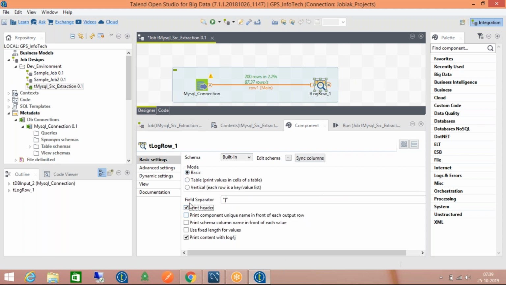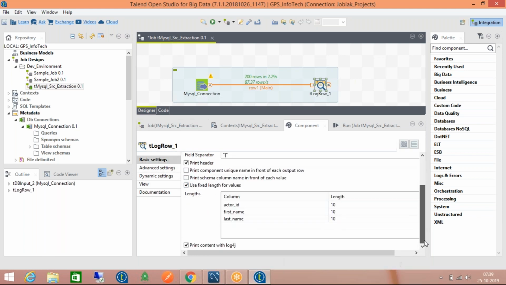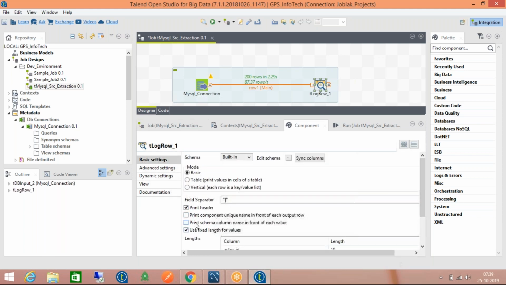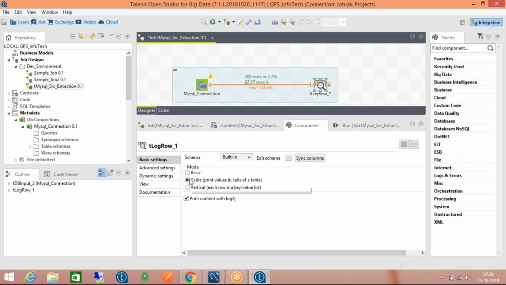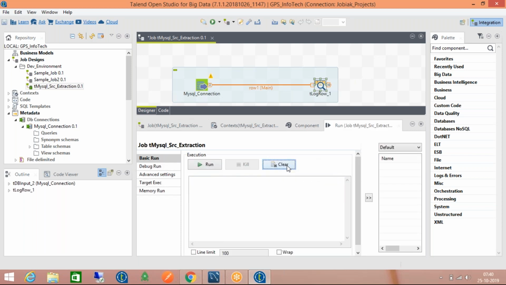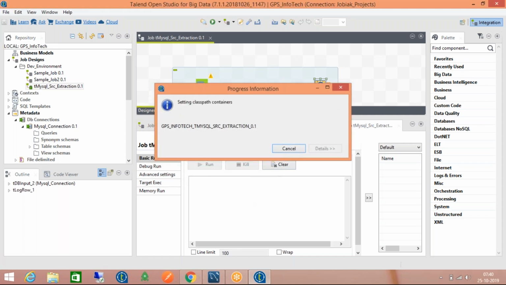If you want to print the headers, you can enable print in front of each output row. Fields and everything will be shown in a vertical fashion, with the schema name. These are the options for how you want the data to be displayed on your console. You can click or keep it away. Or if you want to show the data in table format, you can click on this table view, and it will show you the table.